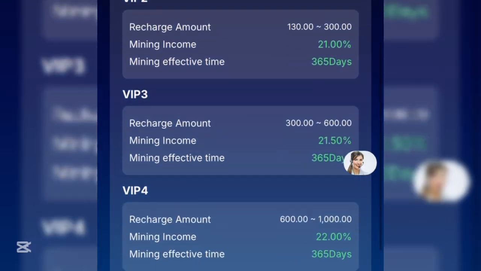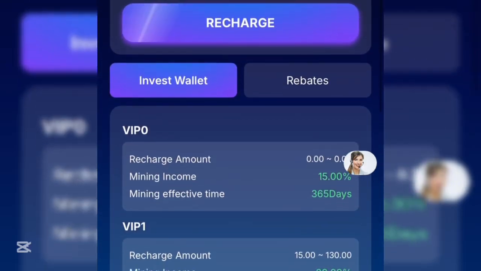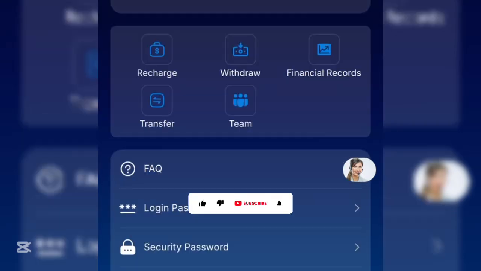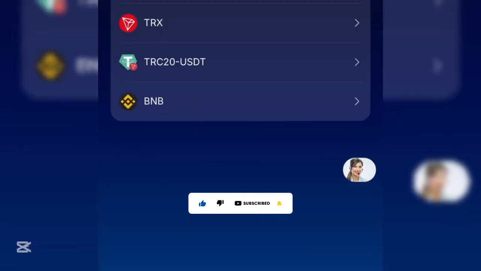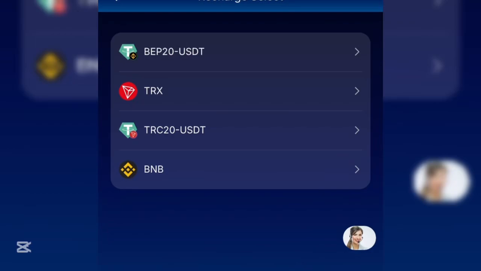So these are the VIPs on this platform. You just have to recharge your account, and once it is recharged, you start mining according to what you have recharged your account with. To recharge your account, click this first button that says recharge. Once you click on it, it's going to bring you to this interface where you can use these 4 networks to recharge your account. If you're new to Bybit, this is very simple. Just select any of the networks you want to use. Here we have the BEP20 USDT, the TRX, the TRC20 USDT, and the BNB. These networks are fine if you want to go with any of them.